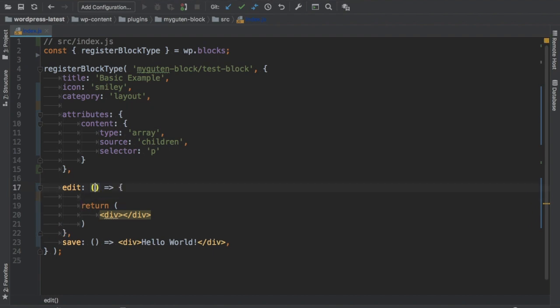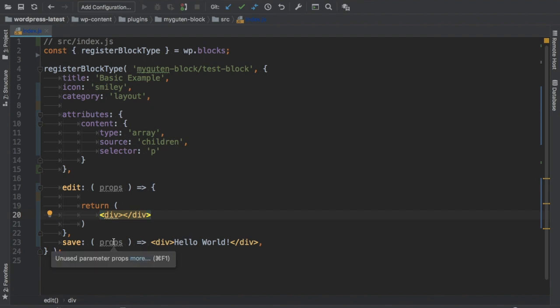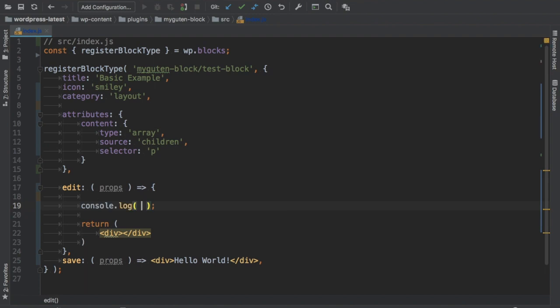What I'm interested in knowing is that, as we discussed a while back, this entire attribute is available to you in the form of props, and these props are available to both the edit method as well as the save method. If any change happens in attributes, that change will reflect in both edit and save, and if the edit method changes anything, it will be available in props as well. The best way to find out what's inside is to console log it.